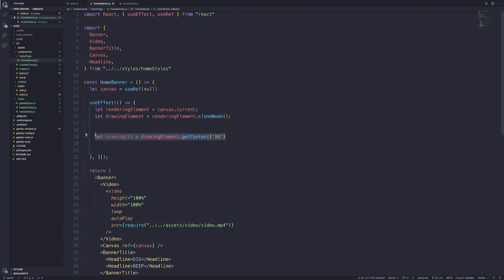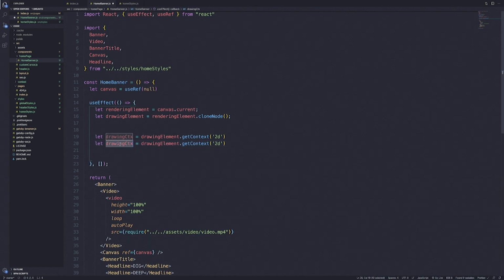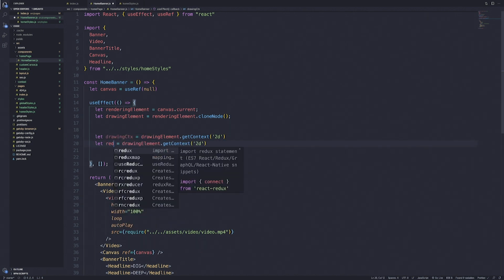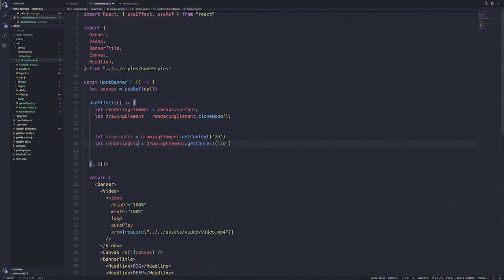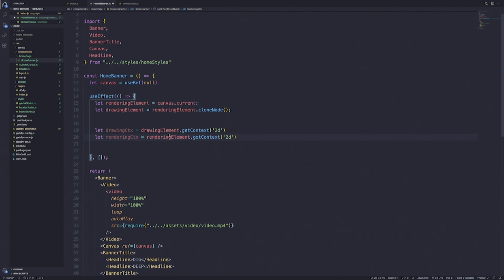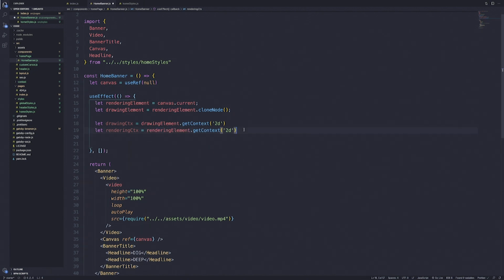I'm going to copy this again and paste it, but instead of the drawing context, I'll do the rendering context and change the drawing element to rendering element. So we're grabbing the context of both the drawing element for the original canvas, the rendering element for the original canvas, and the drawing element for that black box that we're going to be erasing.